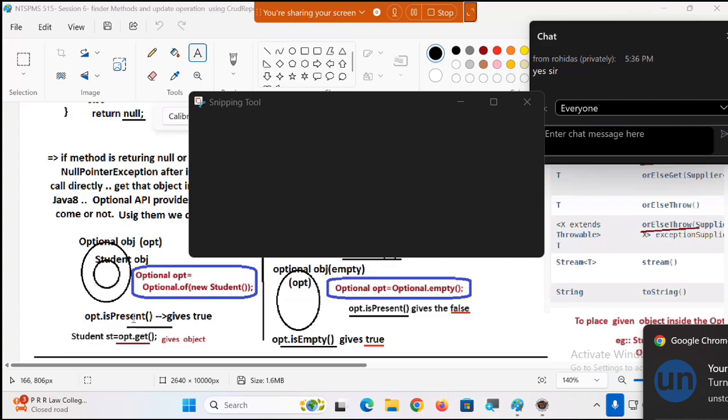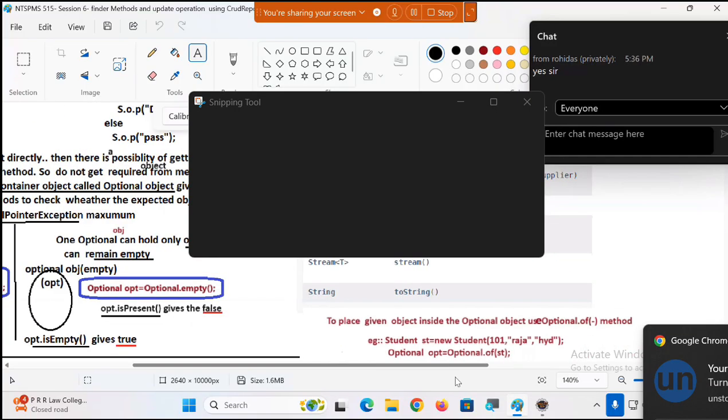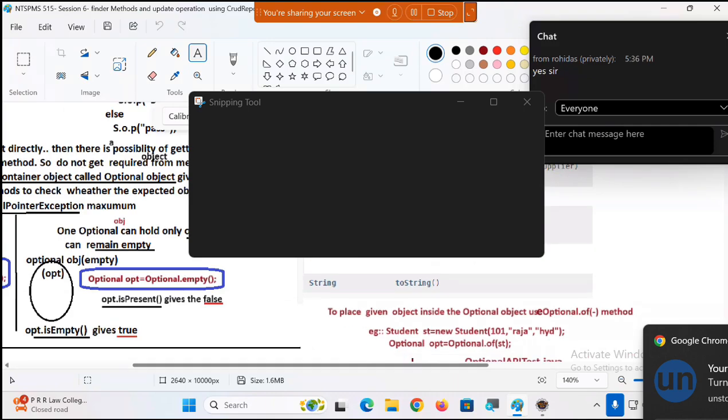How to check whether it is present or not? opt.isPresent() gives true. opt.get() gives my Student object. Okay, fine. Optional opt = Optional.empty(). An empty Optional object is created, guys. opt.isPresent() gives false, and opt.isEmpty() gives true.